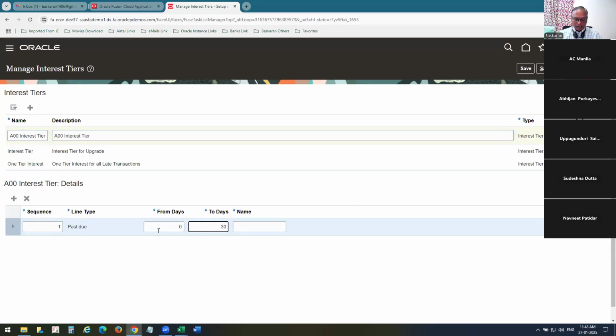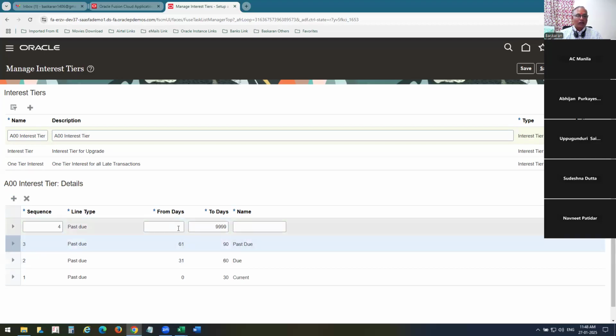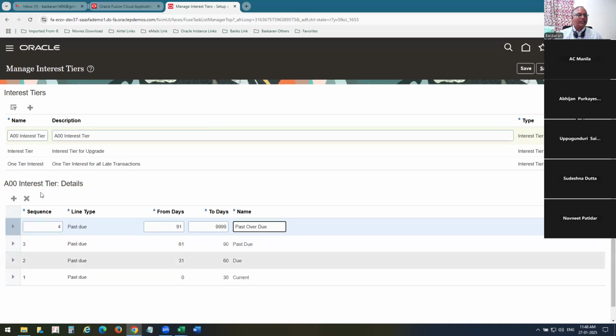0 to 30. It is current for my class. 31 to 60. This is called due for my class. 61 to 90. It is past due for my class. 91 and above. It is past overdue for my class. So 0, 1, 1.5, 2. Likewise, I'm just creating a tier for Bhaskaran and then save and close.